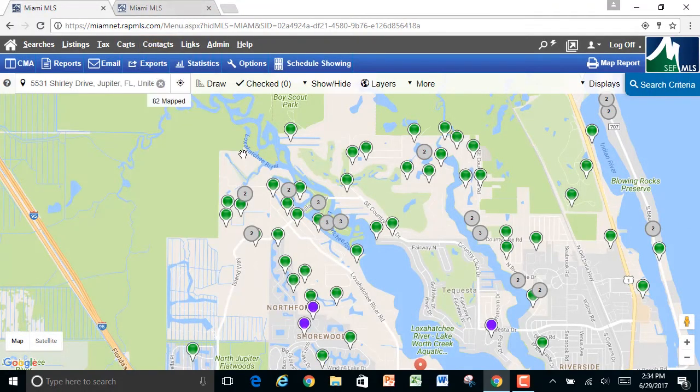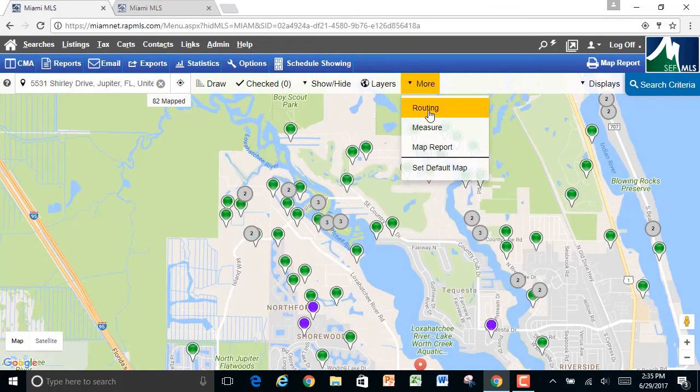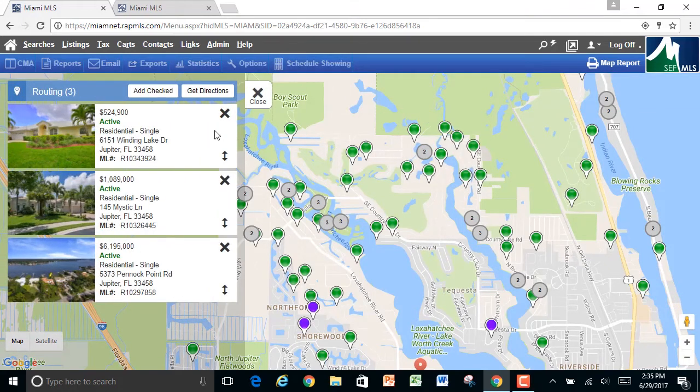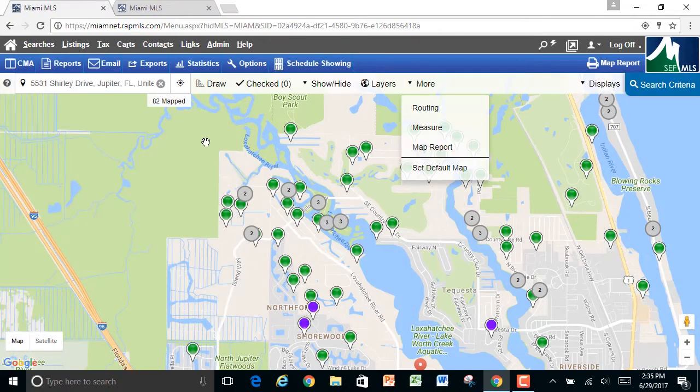Let me close that one out. So that was routing. What we did was we selected some listings, hit routing, and it added them to this routing cart. Now if you want to add any listings that you've selected, you would just hit the check button. Let's just go ahead and remove all these.